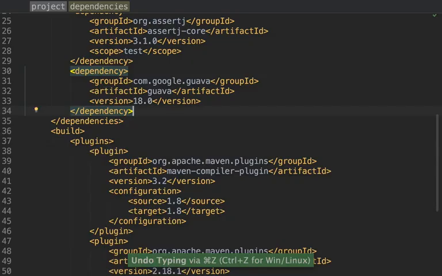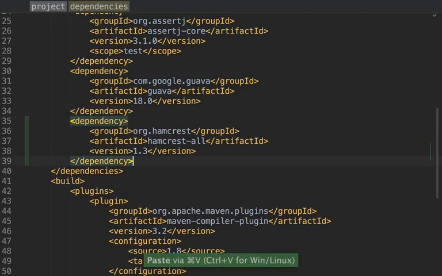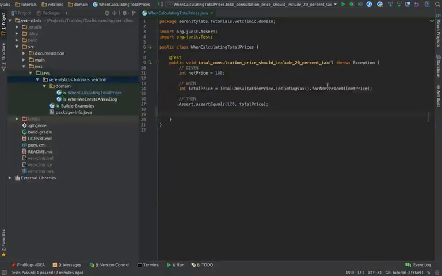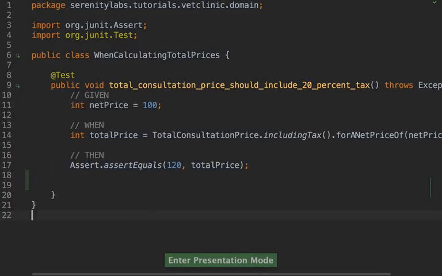The first thing we do is add Hamcrest to our dependencies. JUnit does come with a subset of the Hamcrest libraries, but we want the full set of matchers. So we're going to add Hamcrest all here, and we've got the latest version 1.3. In this branch, you'll find a new class called When Calculating Total Prices. This class is designed to illustrate how to calculate the total cost of a consultation, including sales tax.